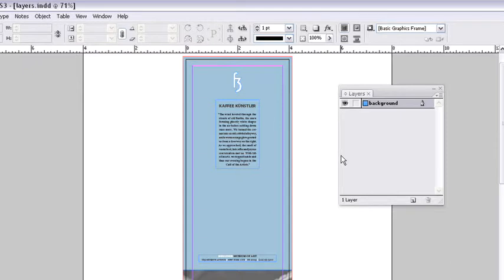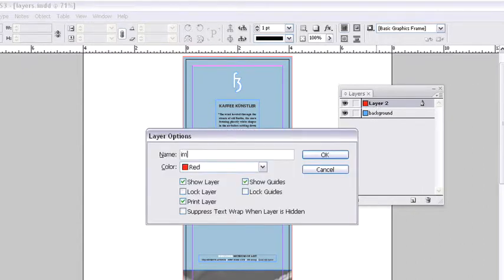Now we want to create a new layer. So at the bottom of the layers panel, click the New button, just click it once, and that will make a new layer called Layer 2. Go ahead and click that layer name, and we'll rename that layer Images.